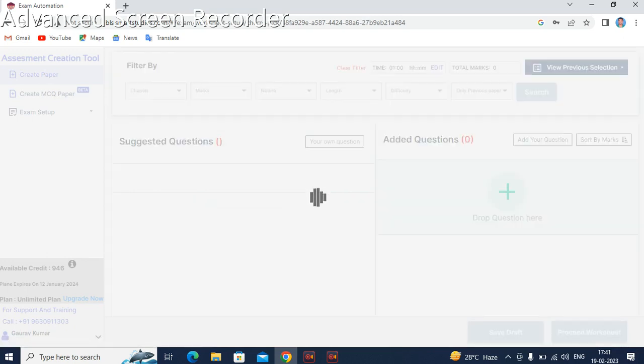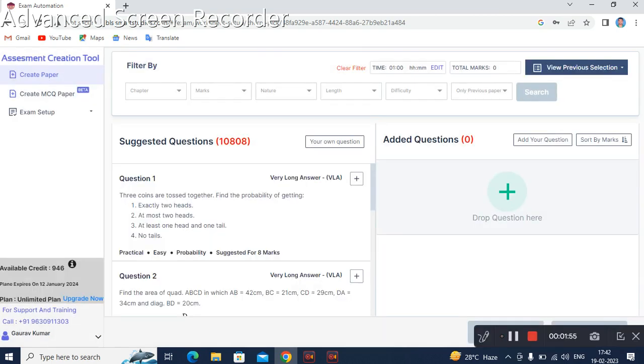Here you will see this kind of interface where you are provided with some filters. As per your choice, you can choose any of the filters. Questions on the left side, that is 10,808 questions.